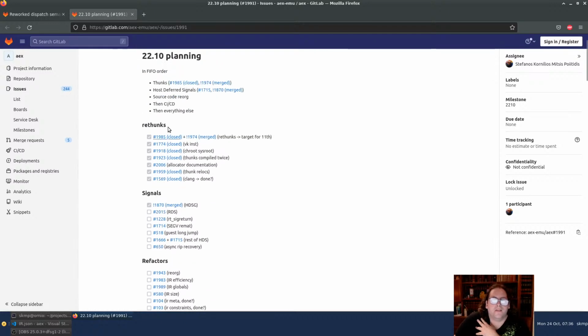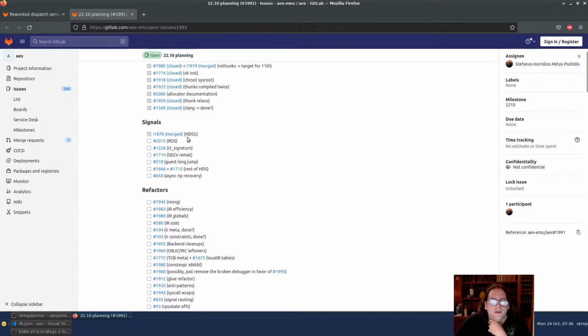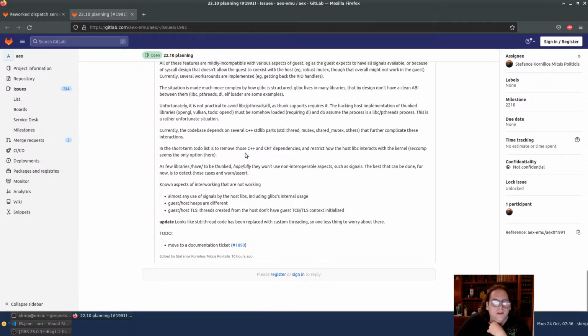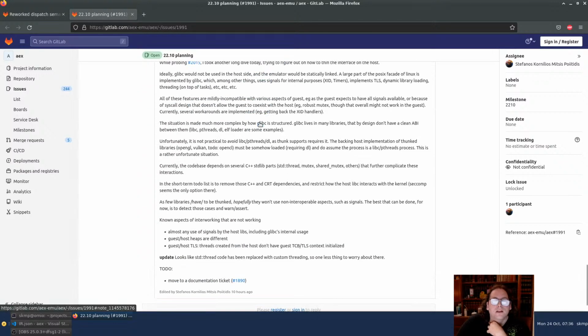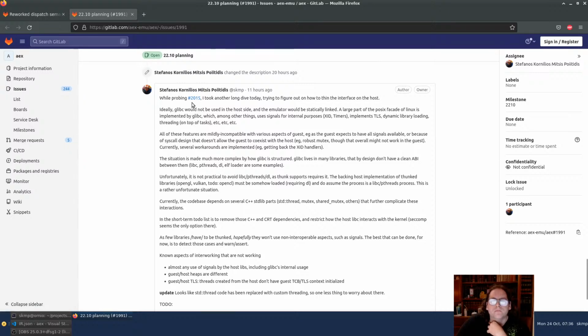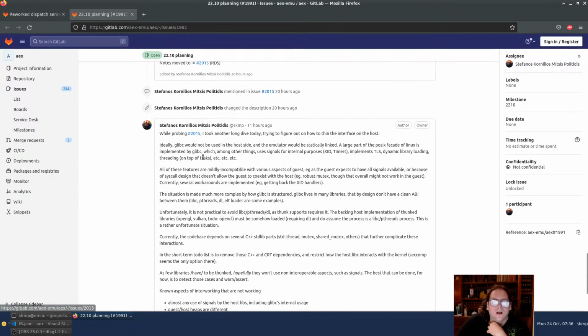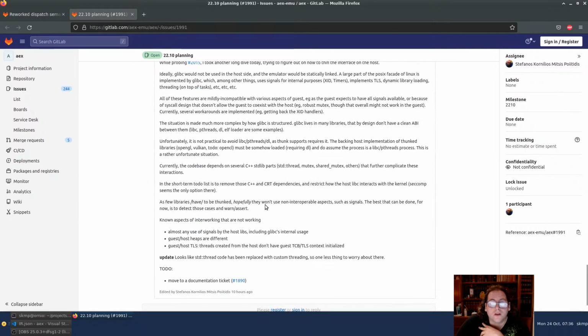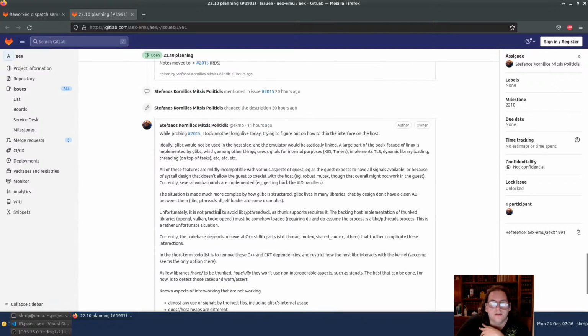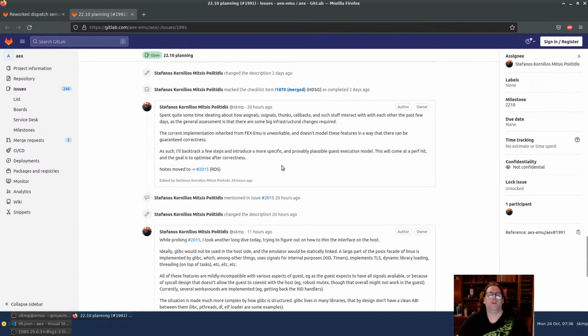So far the new thunking stuff has been merged, and some infrastructure for host deferred signals, but I'm not very happy with it. The day before yesterday and yesterday, I took quite some notes on what needs to happen.